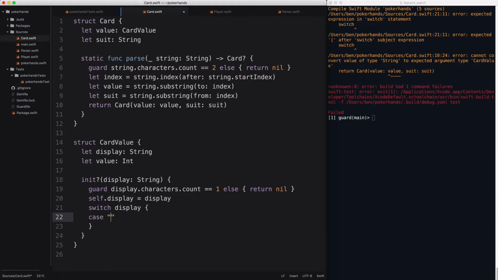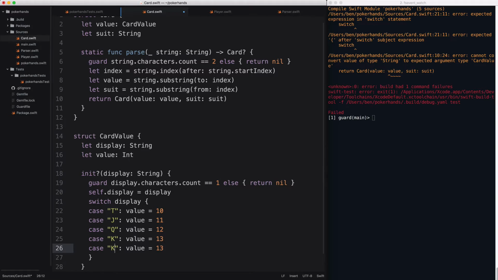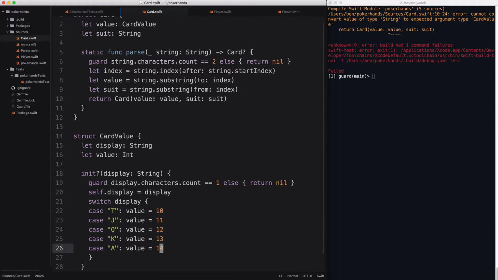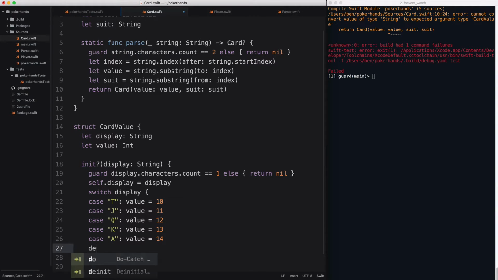Okay, so let's handle the oddball cases. We've got T for 10, so our value is going to be 10. We've got J, and we've got Q for queen, which will be a 12. King will be a 13, and an ace will be 14. Should it be 1 or 14? Well, in poker, ace is high. Oh, okay. So we couldn't use this for another card game unless we made a notion of whether ace is high or low. That's true.